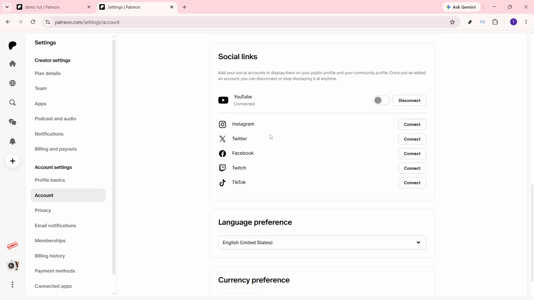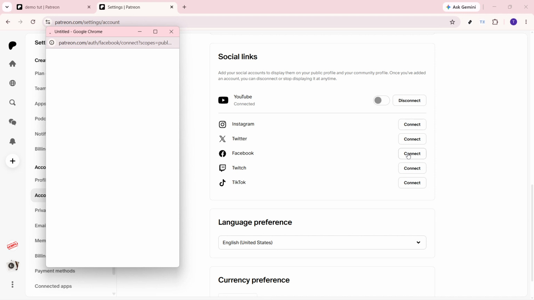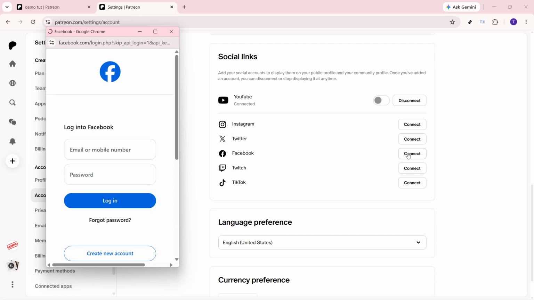Patreon will begin the connection process and may redirect you to Facebook or open a permission window. At that point, simply follow the prompts on screen to authorize the connection. Make sure you approve the correct account so Patreon links to the Facebook profile or page you actually want to use. Once the connection is complete, you should see Facebook listed as connected inside Patreon. That's a good sign that everything worked properly.